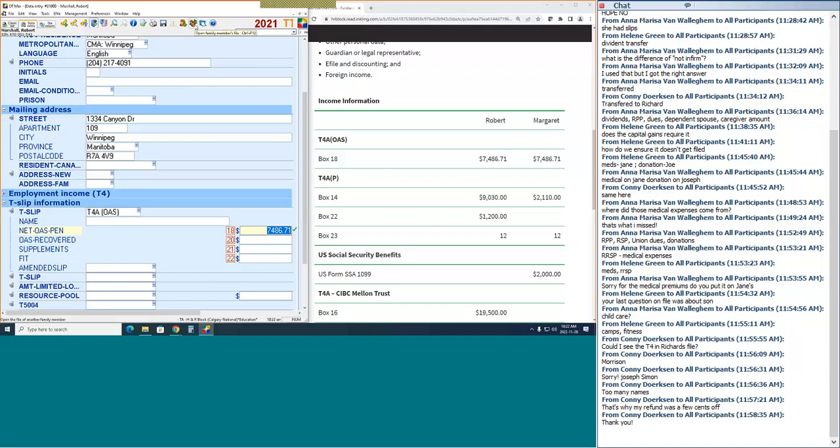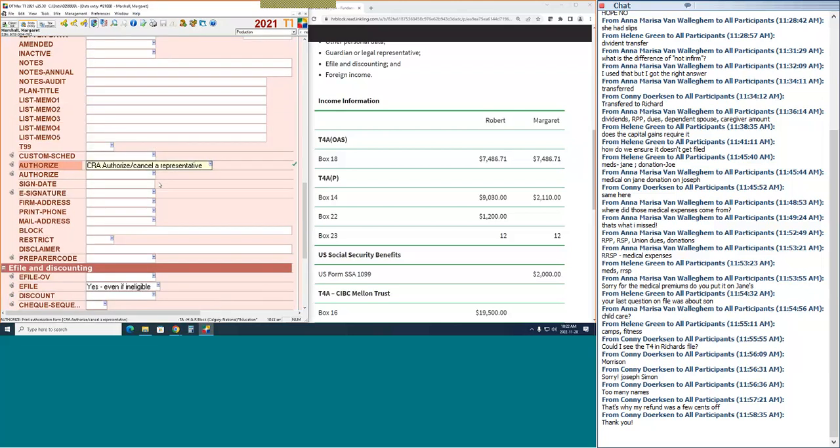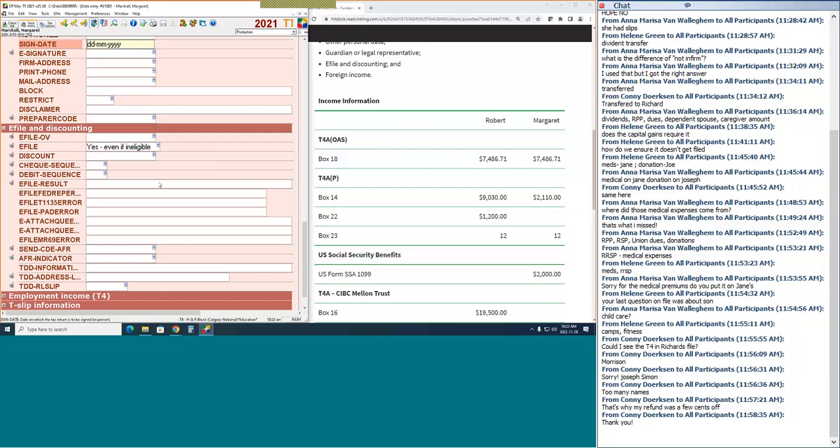And just a reminder, there's lots of different ways of switching between files. If I'm in data entry, I like to do it this way. I go to select family member, which is this one up here, go to Margaret, say OK. Now I'm in her file.